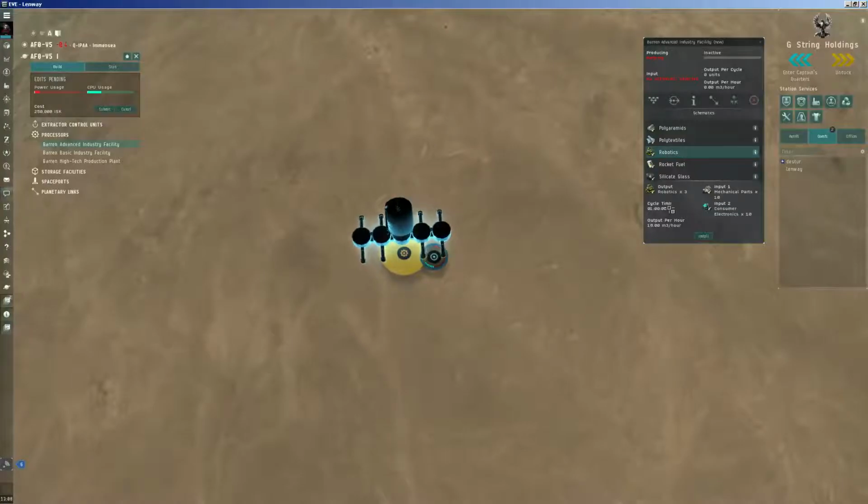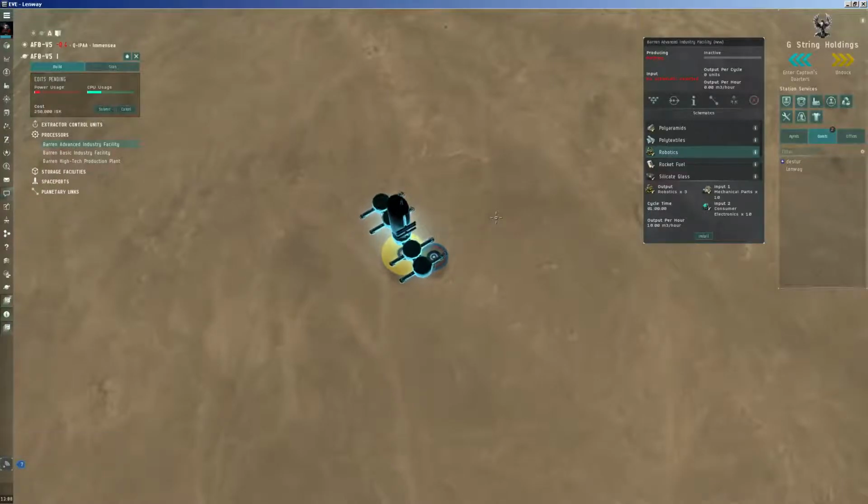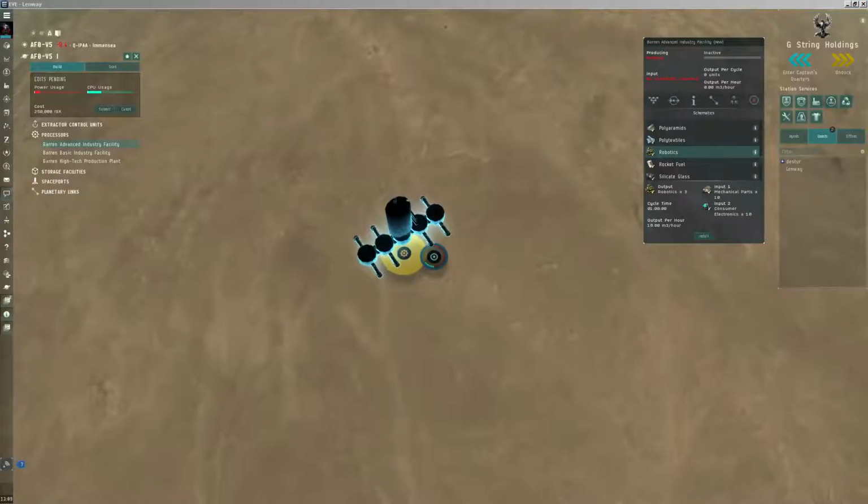Okay. So, we need 10 of each per hour. And it gives us 3 robotics. So if we get in 20 of each per hour, that means we can set up 2 factories. Meaning we can get 6 robotics every hour. And robotics worth a little bit more.